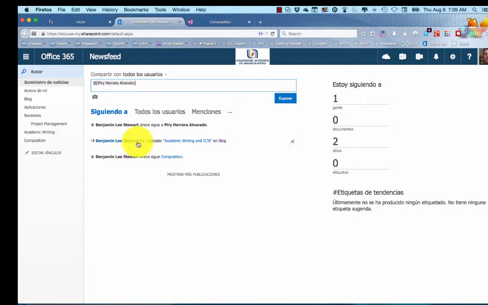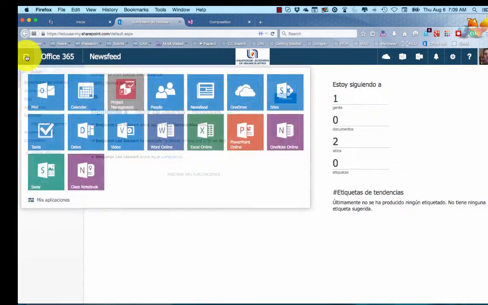So this is a newsfeed that you might find useful, and you might check this out to see if you want to participate in this. But I'll be using this as well throughout the semester.